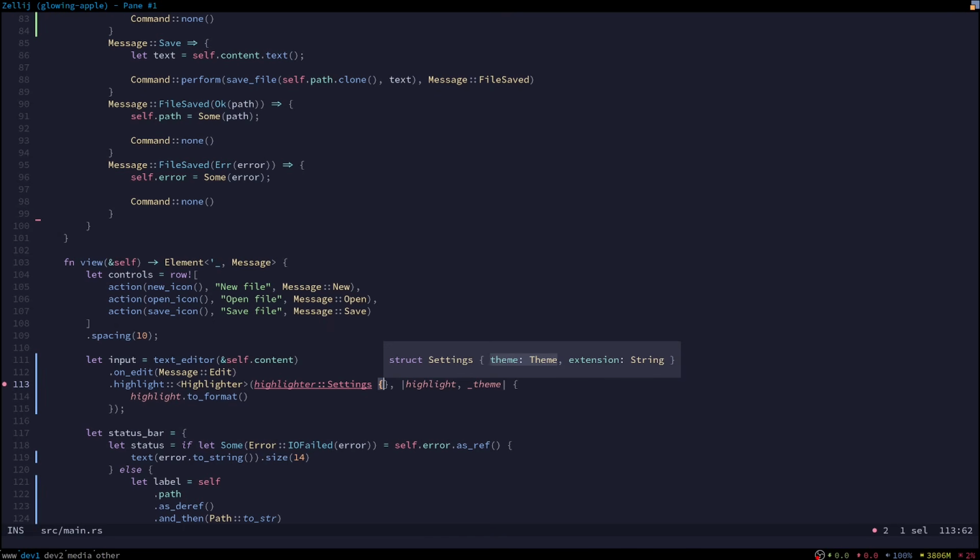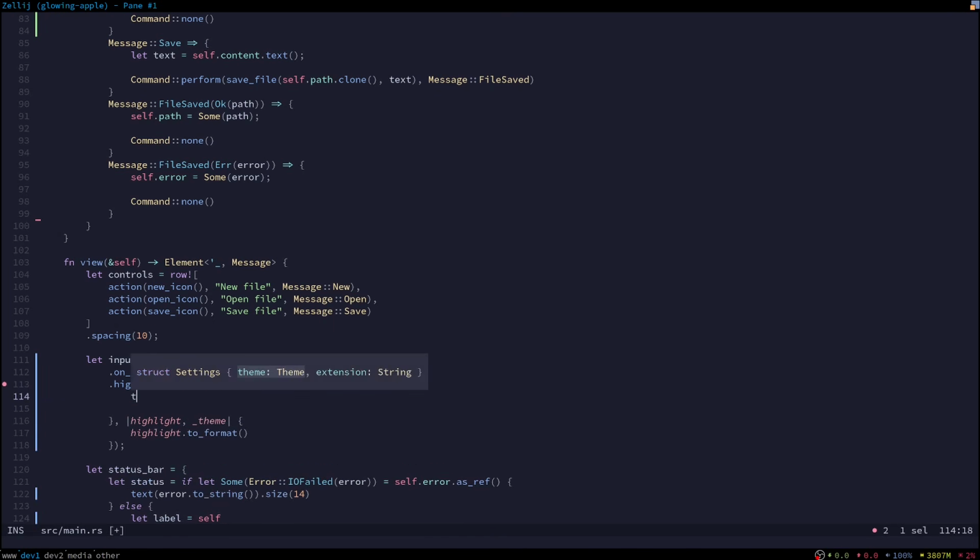As you can see, the settings take a theme and some extension. The theme, let's just hard code some highlighting theme for now. A solarized dark, for example. And the extension is, well, the extension of the file. This is used to choose the syntax of the file, or the syntax used to actually highlight the file.